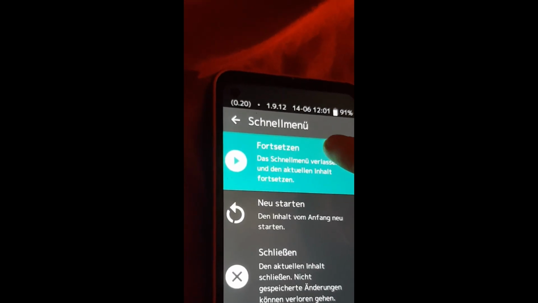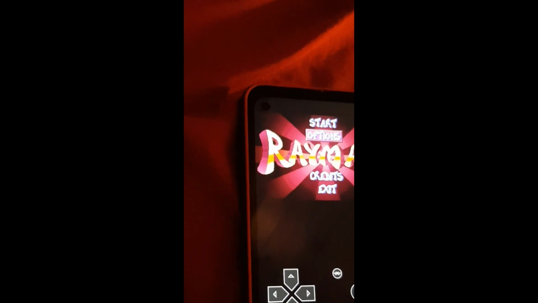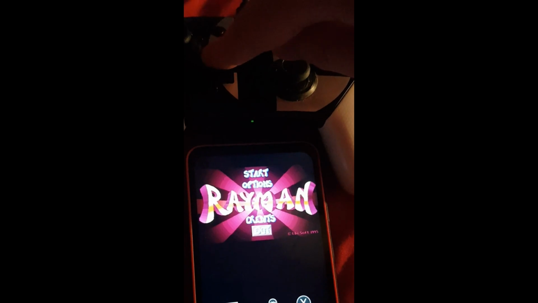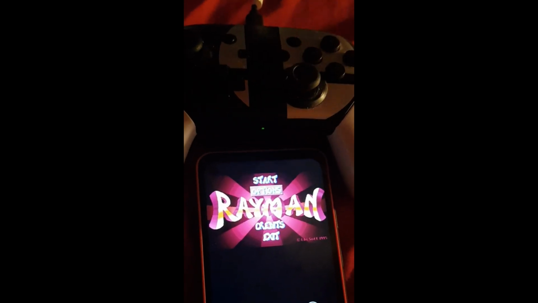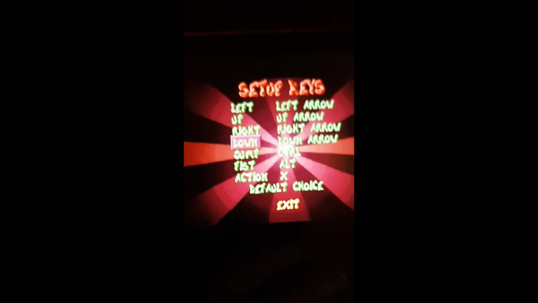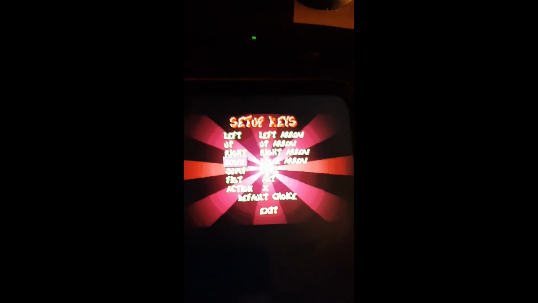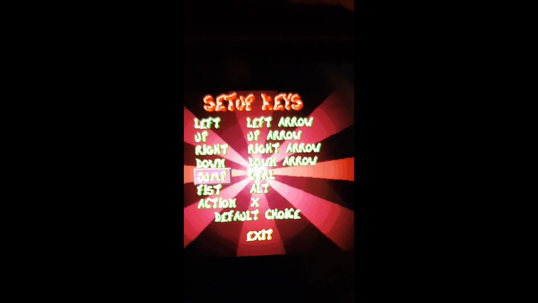Well, if you go here, it should, yeah, it should work. So what you want to do is basically go into options, get to the setup keys, and just bind your keys like jump. The arrow keys you need to set as well, but that shouldn't be too difficult. Same, you'll figure it out, and if not, I can help if you want.